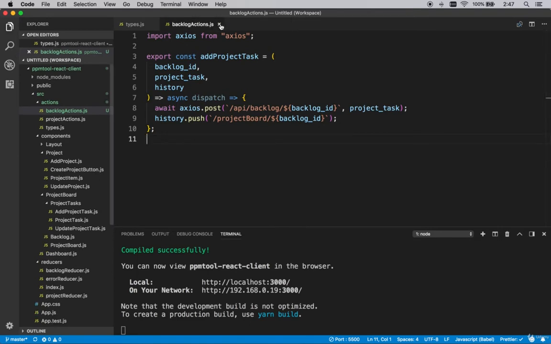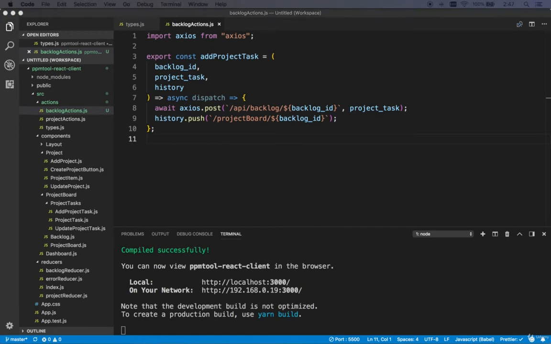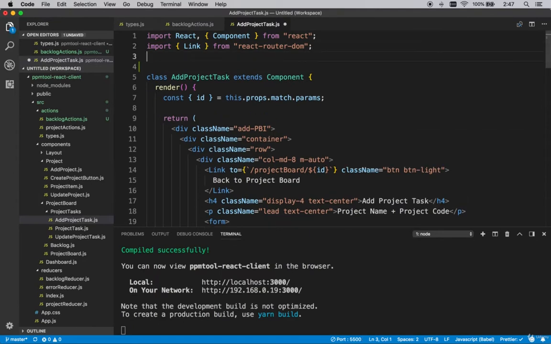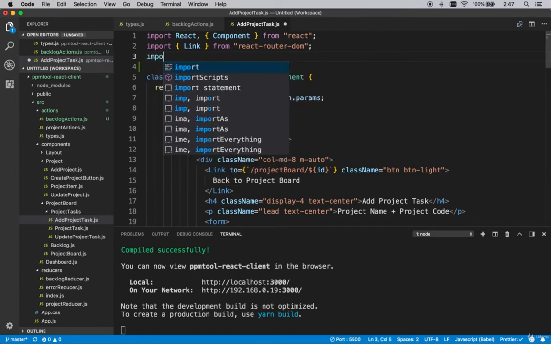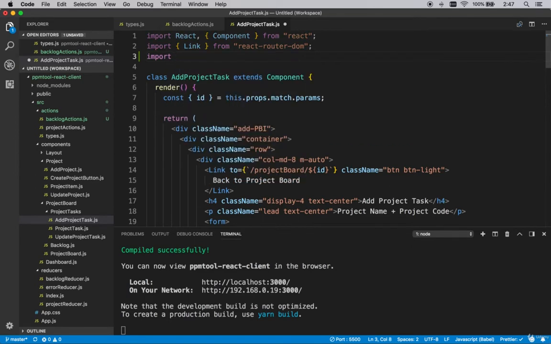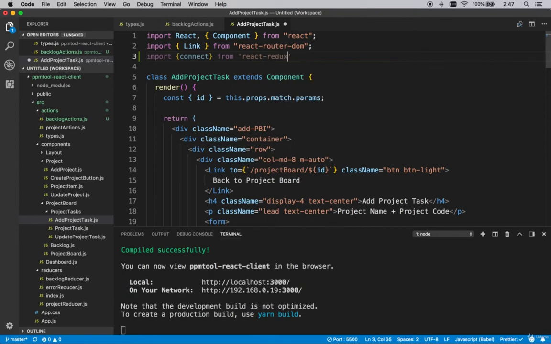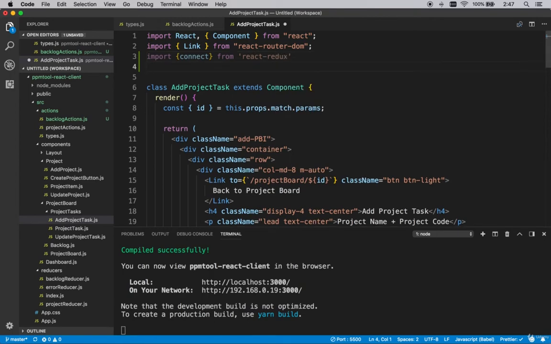Okay, so with this in place, we need to go back to our project task, and we're going to start wiring up our project task, and then in the end we're going to try and submit the form. Okay, so first let's take care of imports. So I'm going to import our connect from React Redux, so we can connect our component to the state. Then we're going to import classnames for validation.